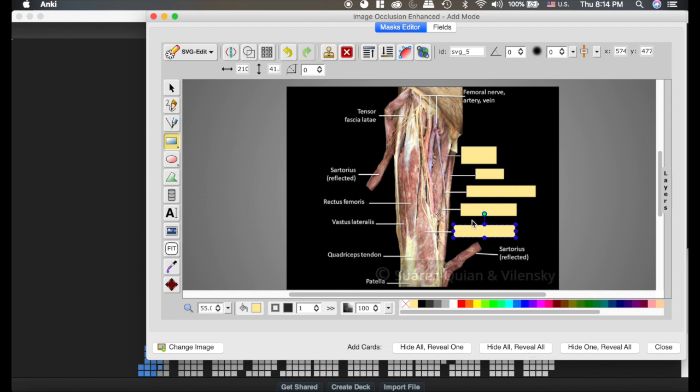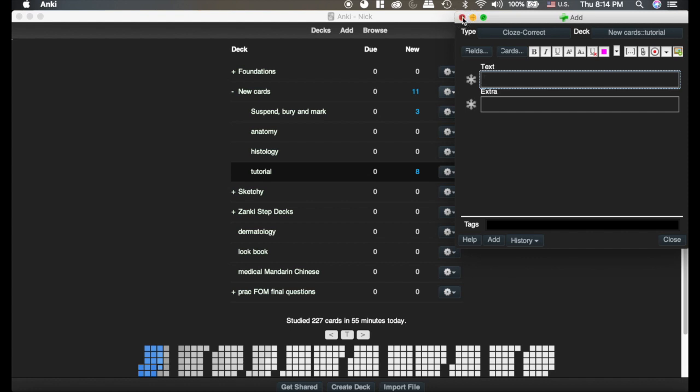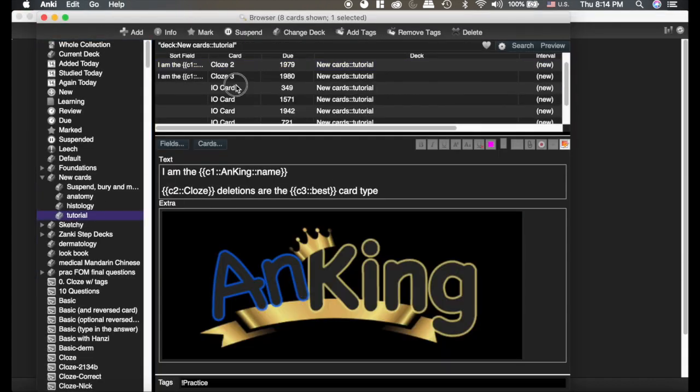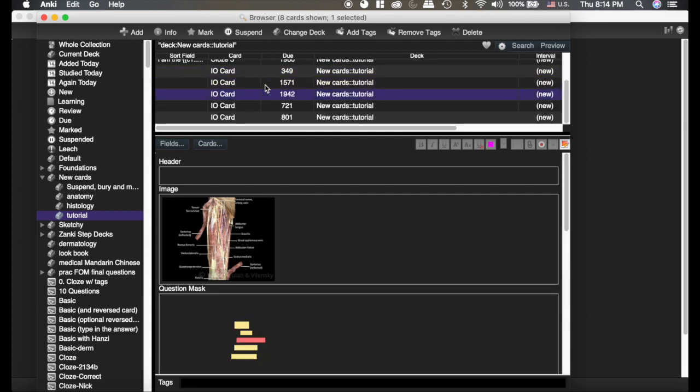So we can hide all of the boxes and only reveal one of them. We can hide all and reveal all, or hide just one and then reveal all. This is probably the most useful one, the hide all reveal one. So I'm going to click that. And look, it just added 5 cards. So if we go into the browser, you can see the 5 cards that I just added right here.